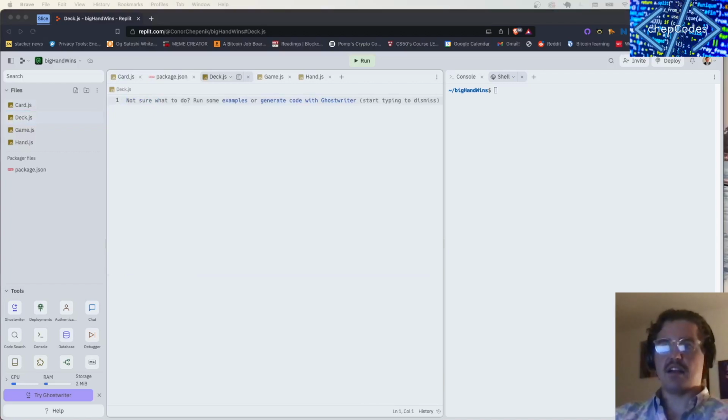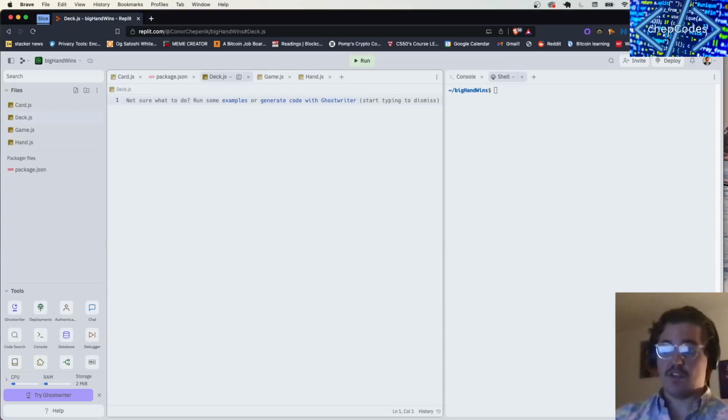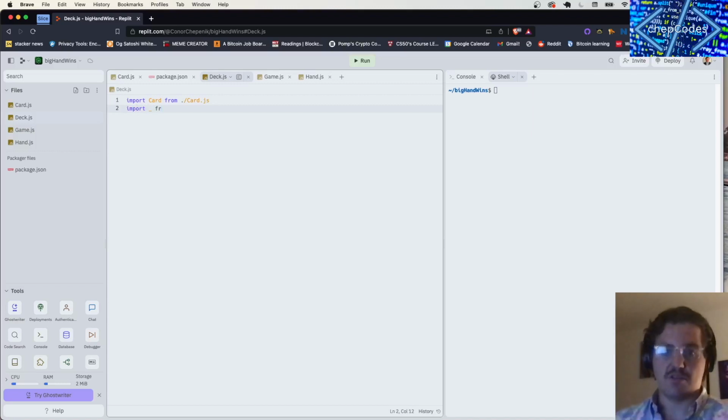So the second thing we're going to work on file-wise is the deck. And I'm going to import the card into the deck, because you can't build a deck without cards. So I'm going to import that from card.js, which is in the same folder. This is basically saying, hey, in the file path that we're already in, pull the card from the card.js file. And then I'm going to go ahead and import Lodash, which is a library that will let us use a shuffle function. And I want to make sure we can shuffle the cards.